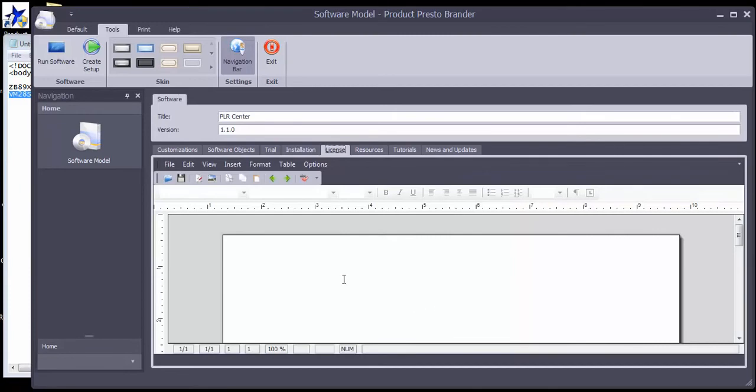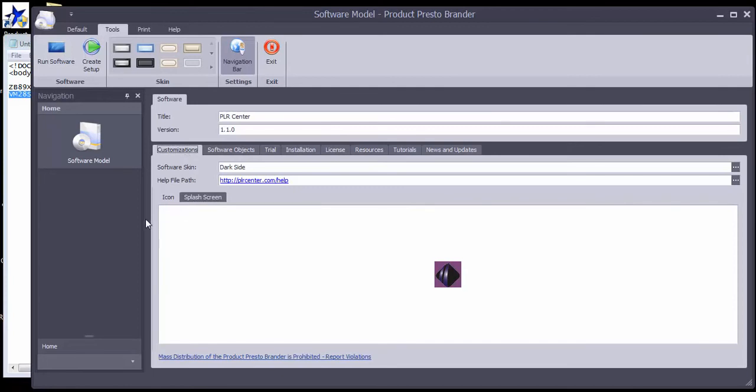Next, the License tab allows you to include any license agreement you want during the install process, and your customer must agree to those terms before the installation will continue. But you don't have to include a custom version if you don't want to, because Product Presto already includes a generic license agreement programmed into the installer that is suitable for most installations. So we can safely skip doing anything here.